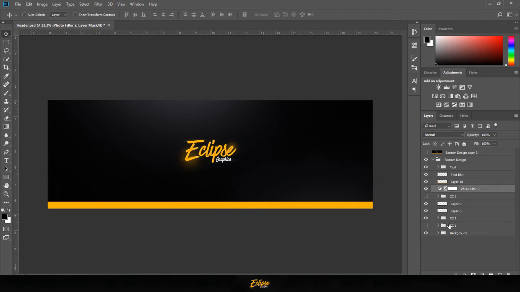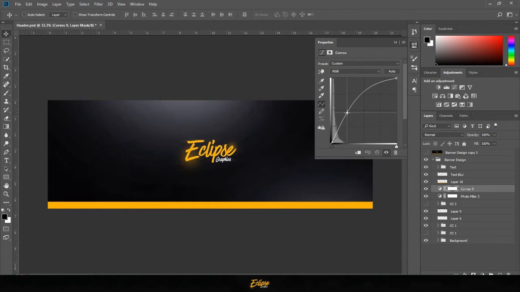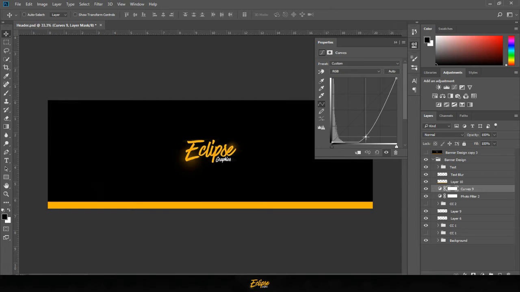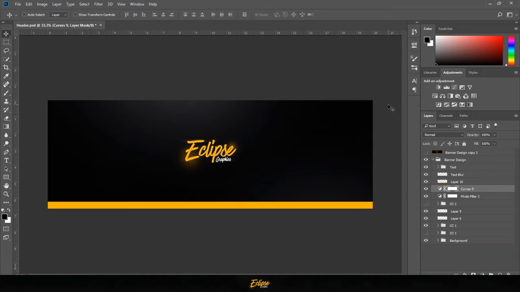So the next one, we can add another curves. I think curves are very important because as you can see, it really adjusts the layers. If you bring it all the way up, or all the way down, it just makes it black. But if you use it ever so slightly, you can edit your design and make it look really good using curves.